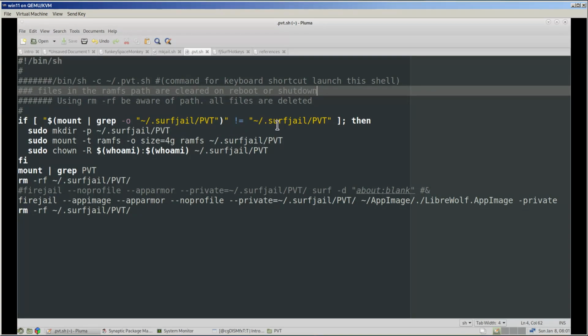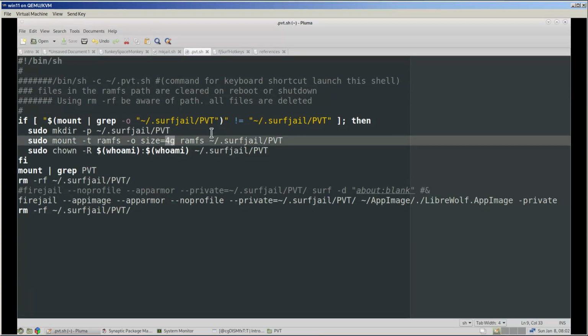If it's not there, then it's going to make that directory, and then it's going to mount 4 gigs of RAM allocated to that directory. If you have more RAM to spare, you would change this value, 4G. If you want to use less RAM for your cache, you can lower that.